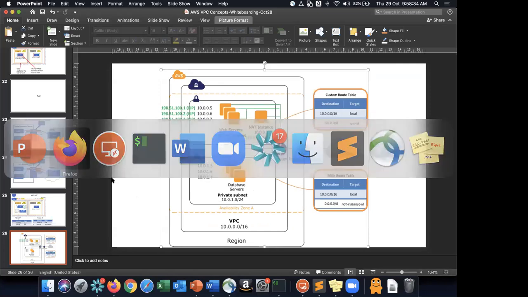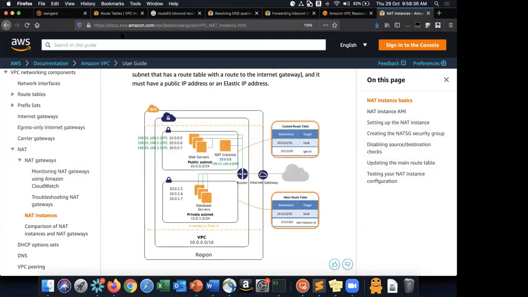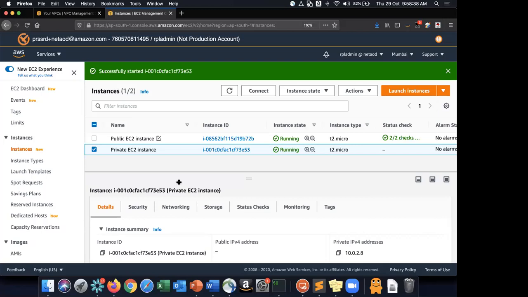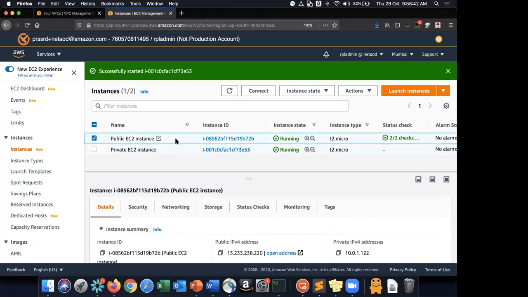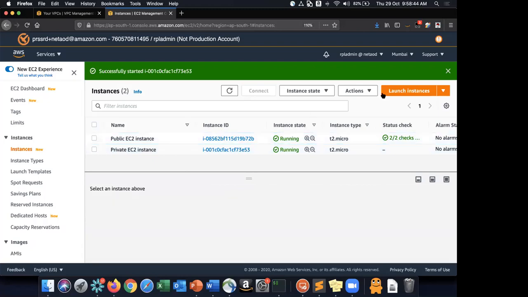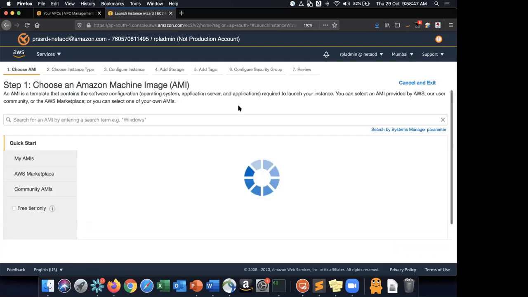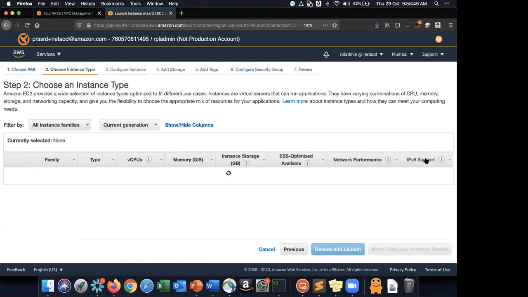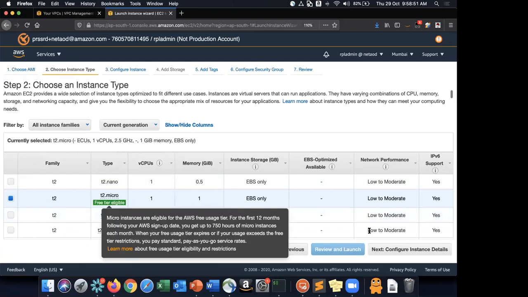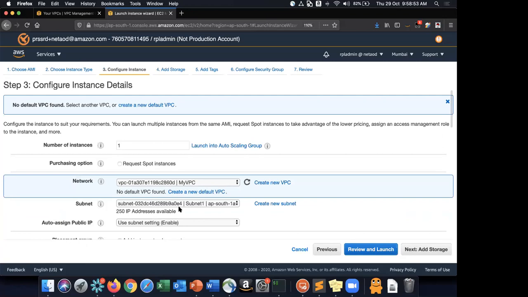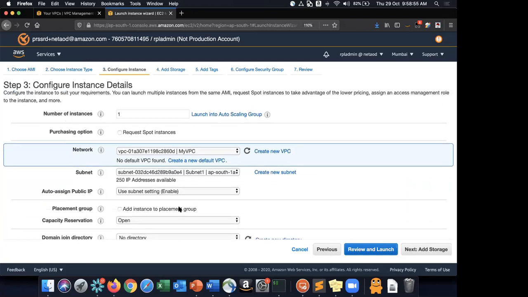So let's do that. I'm going to my EC2 instances. This is my private EC2 instance, and this is my public EC2 instance. I'm just going to create one new EC2 instance. I'll use the Amazon Linux 2 AMI. I'll use t2.micro. You can also use t2.micro only. Don't use other things.